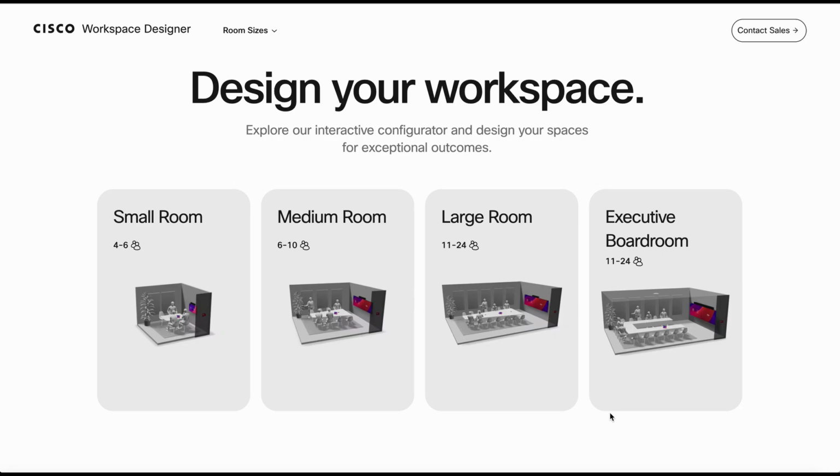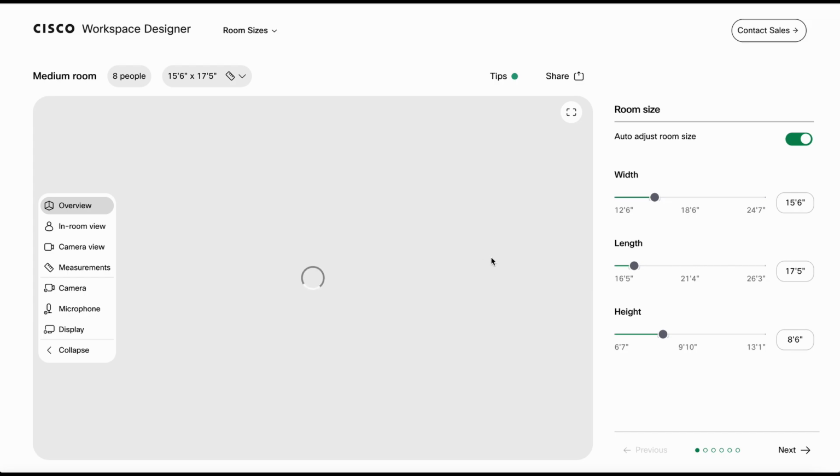To get started, go to Cisco's Workspace Designer tool. I have a link in the video description if you can't find it online. It is going to bring you to a screen that looks something like this. You have the option right out of the gate to choose the room size that you want to work with. I'm actually going to go ahead and choose a medium-sized room just because I work with a lot of spaces that are designed for that 6 to 10 person table or conferencing situation. Go ahead and hit the arrow to move forward.